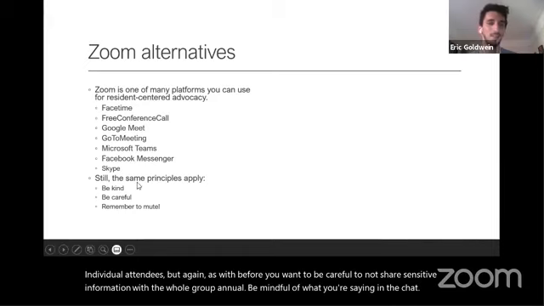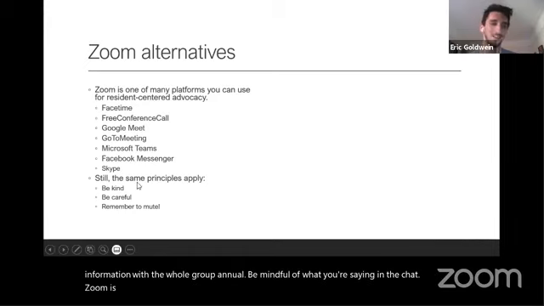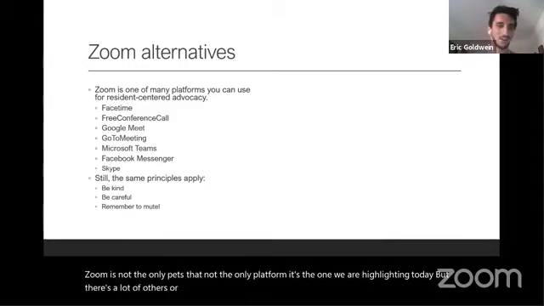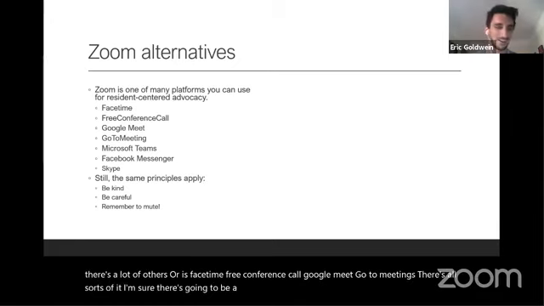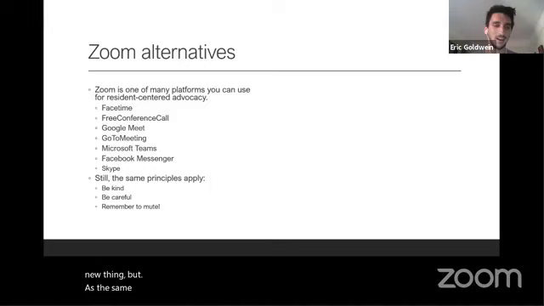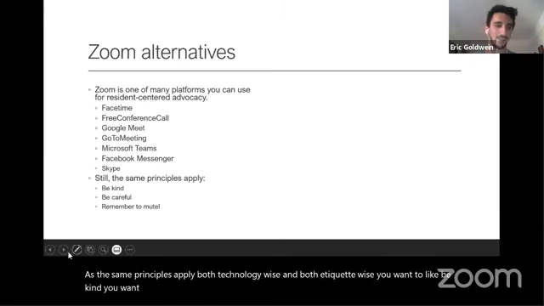And Zoom is not the only platform. It's the one we're highlighting today, but there's a lot of others. There's FaceTime, free conference call, Google Meet, GoToMeetings. There's all sorts of them, and I'm sure there's going to be a new one next year that becomes a new thing. But the same principles apply, both technology-wise and etiquette-wise: you want to be kind, you want to be careful, and remember to mute.